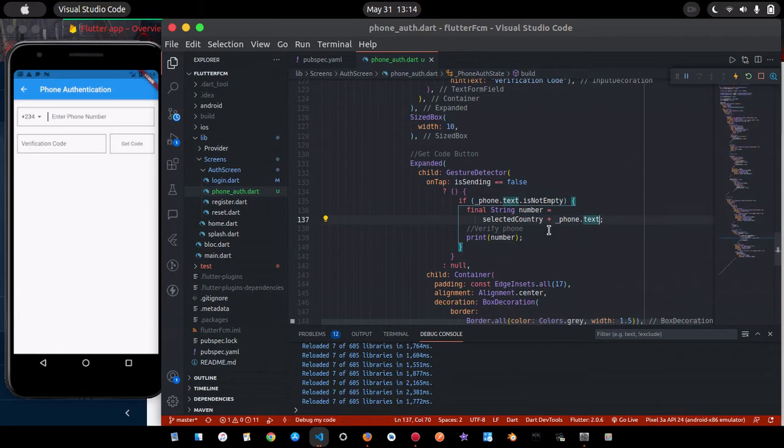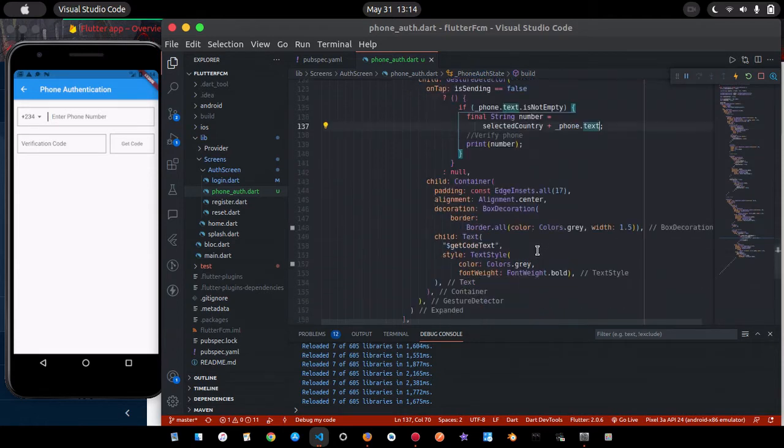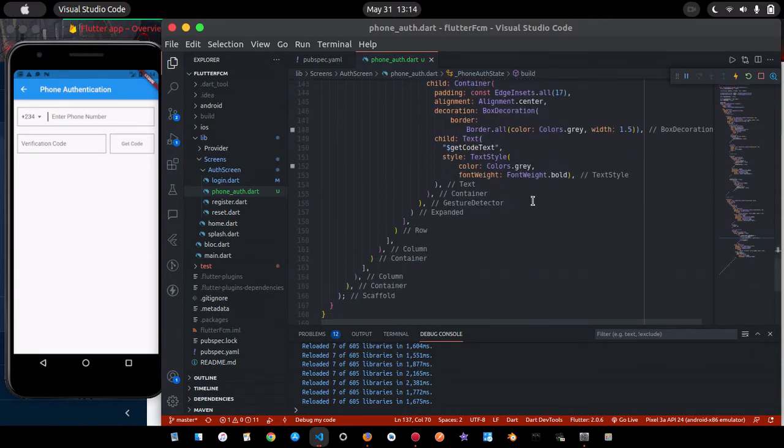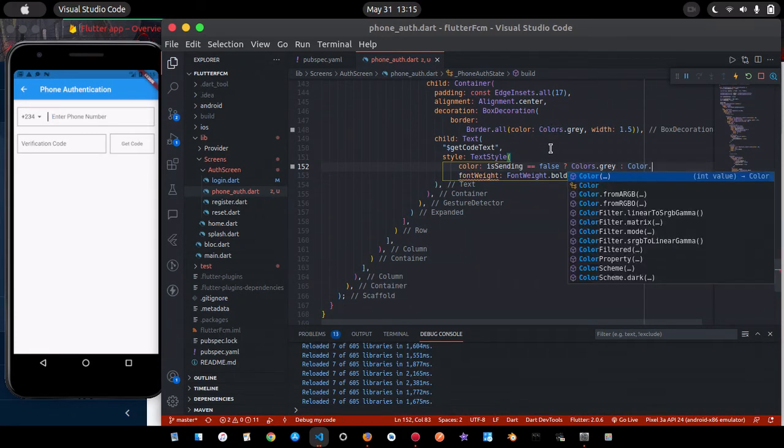But now this is not all. We are supposed to create a function. We are going to call the verifyPhoneNumber function here, and then pass the number inside as a parameter. Okay, so here now I'm going to use this color. I'll check if isSending is equal to false, and I will just return gray. Else I'm going to return gold. Let me say amber. Okay.